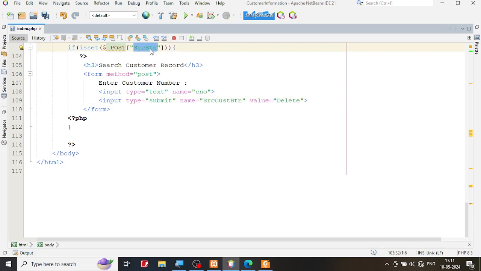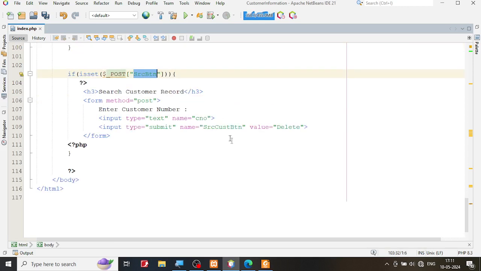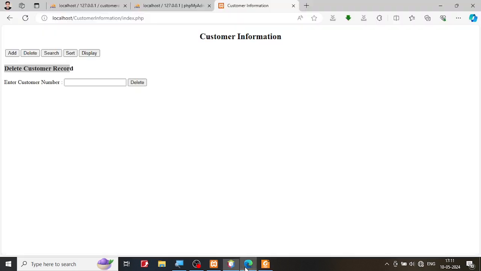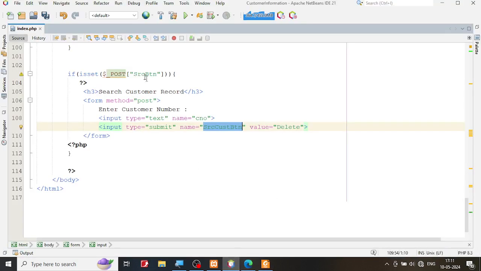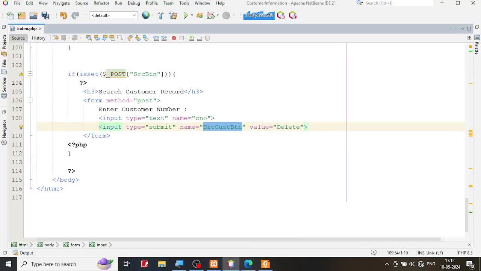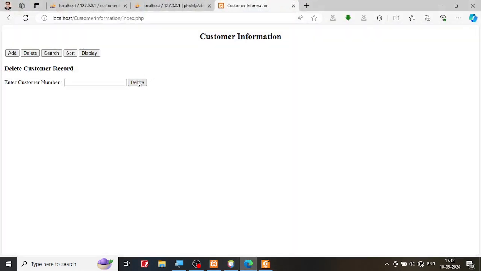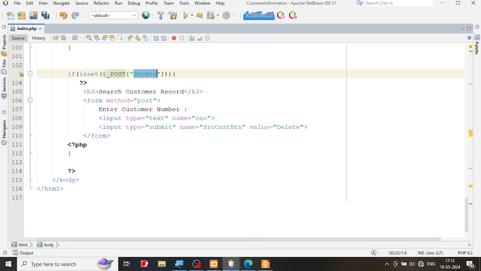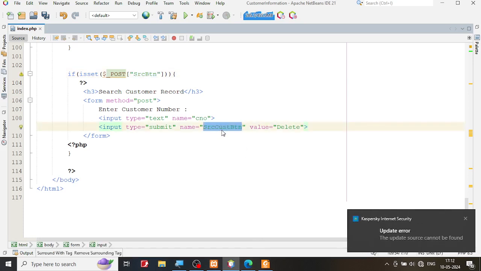Remember, this SCR button is already used up, so don't use the same variable, search customer button. Slightly lengthier one, I'm using it. Okay, so this button name, and you know very well, you have used many things. This variable name and this variable name cannot be same, then you will confuse everybody. So I'm using this variable name as SCR button, SCR customer button, even though it is not completed.